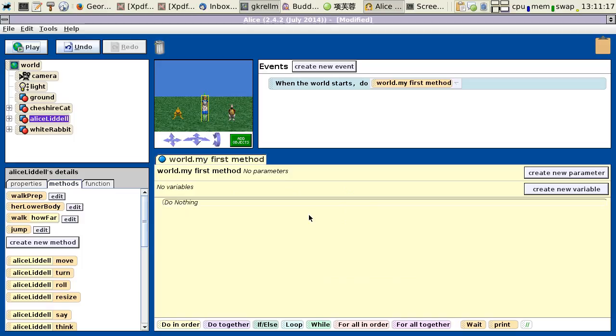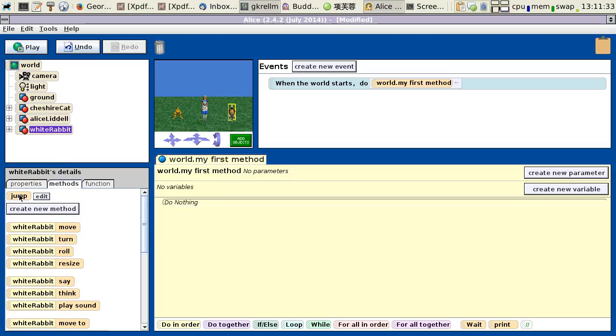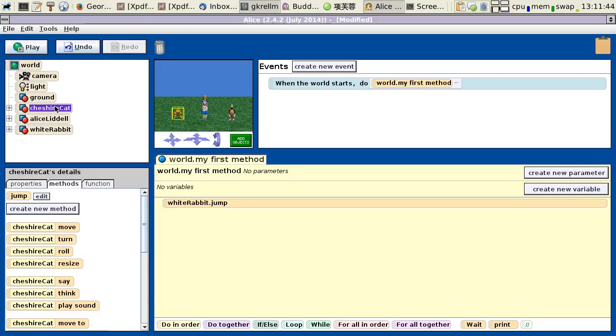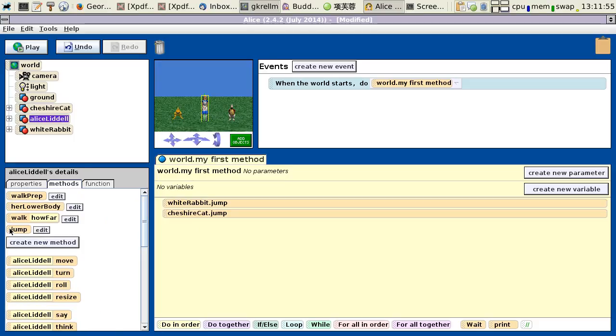So now let's go ahead and call them. We're going to first make the white rabbit jump, then the Cheshire cat, and then Alice. So to get to white rabbit's methods, we click white rabbit in the object tree. We see a tab for the jump method that we wrote, and we drag it here. Now the white rabbit's going to jump. Go to Cheshire Cat, get its jump method, drag it in here. Now the Cheshire Cat's going to jump. Finally, Alice.